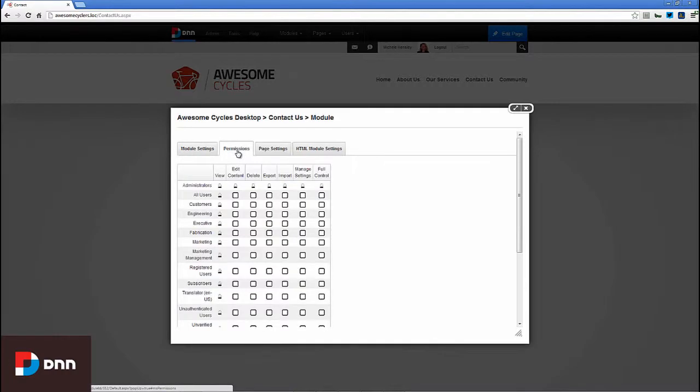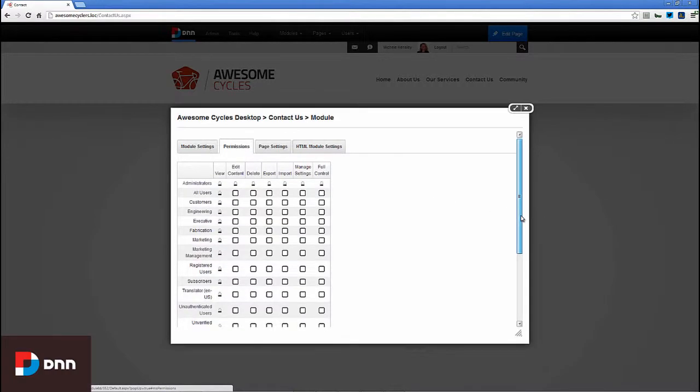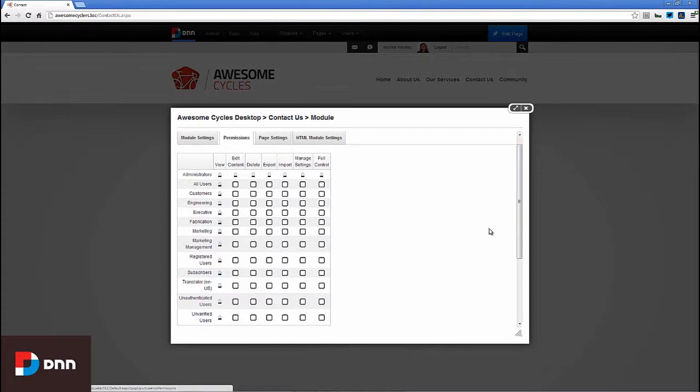But we also have the permissions tab. The permissions tab is how you, as the user, can configure who can see the module, who has capabilities to edit the module or delete the module, and so on and so forth. The list that we see in the far left category are the security roles within our site. So these are the ways that we organize or group our users.